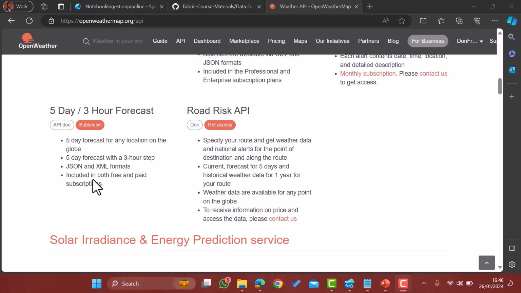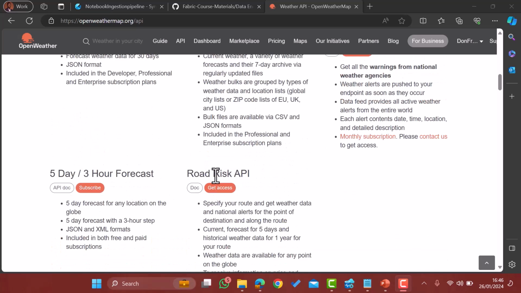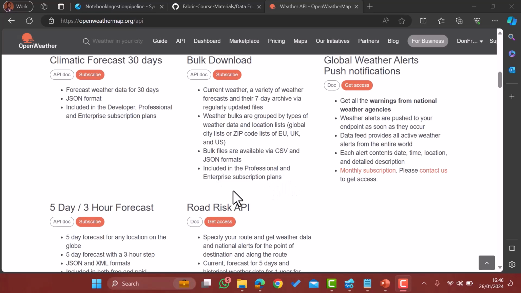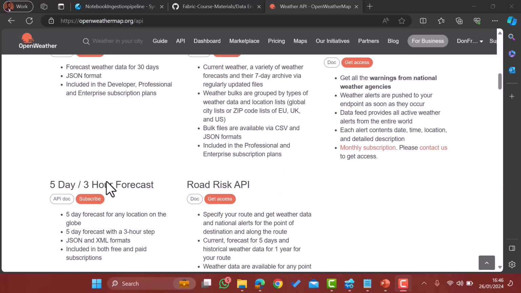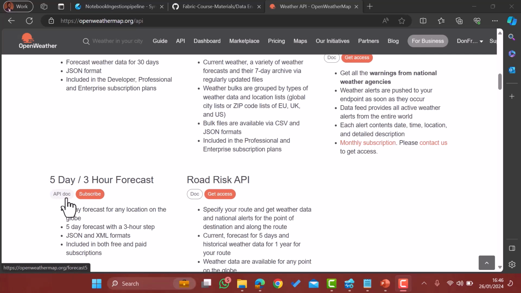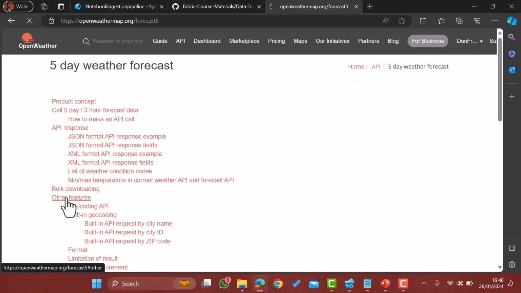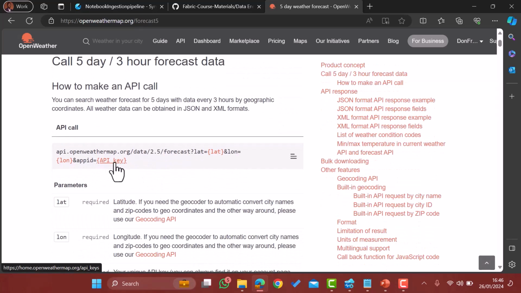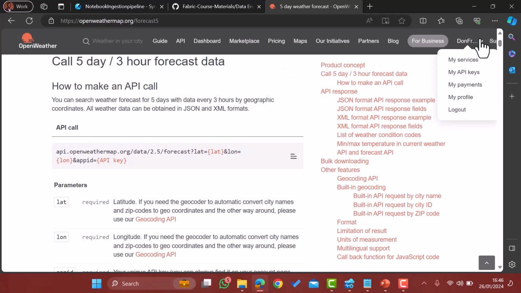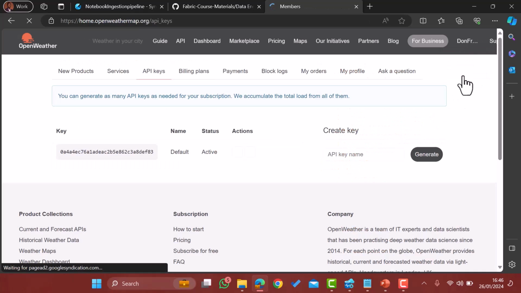You can see that it is included in both free and paid subscription. Others are enterprise subscription plans, so you won't be able to call this API. So this is the API you want to call. To call this API now, I need to come to API doc. From API doc, I can then see the link to call the API. This is the link to call the API, and then you will need your API key, which is why you need to sign up on this website and create your own, so that you can come here and click on API keys. Once you click on API keys, you have your API keys that you can generate and now use for your data ingestion.